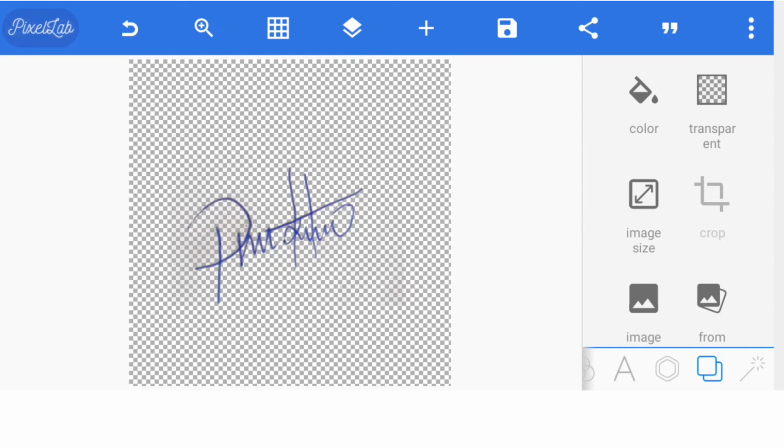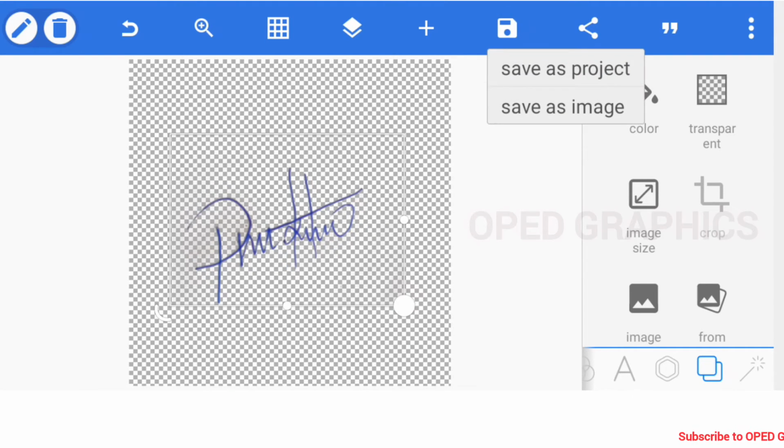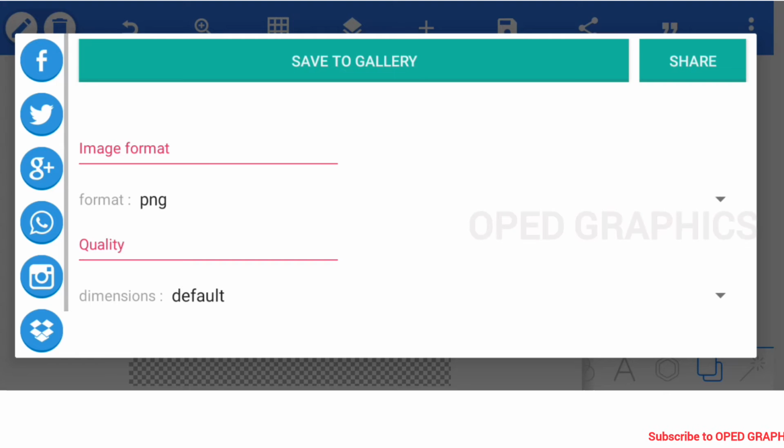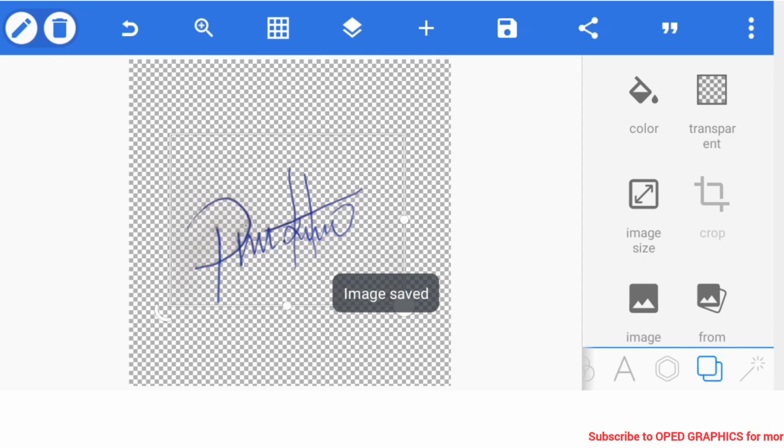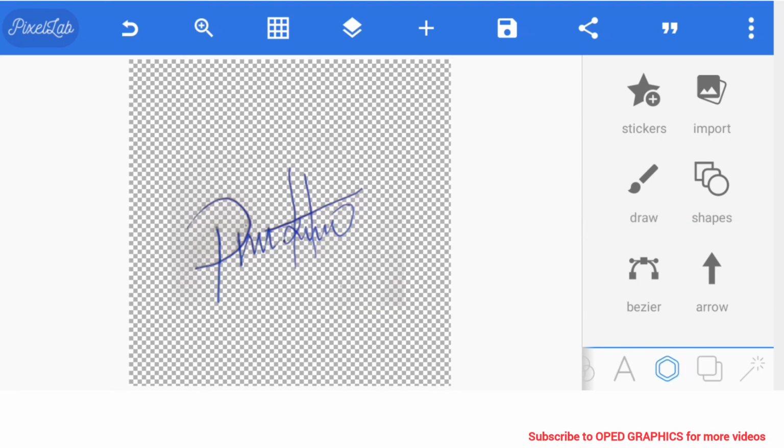So you can now save your screenshot in PNG format. So you click on save, save as image, you see PNG, and then you click on save to gallery. So you can now use it on any project you have, anytime, any day.